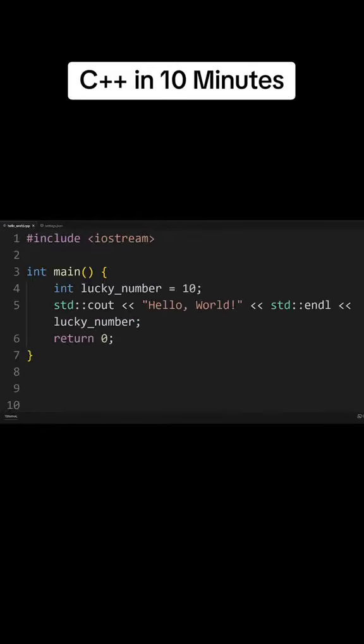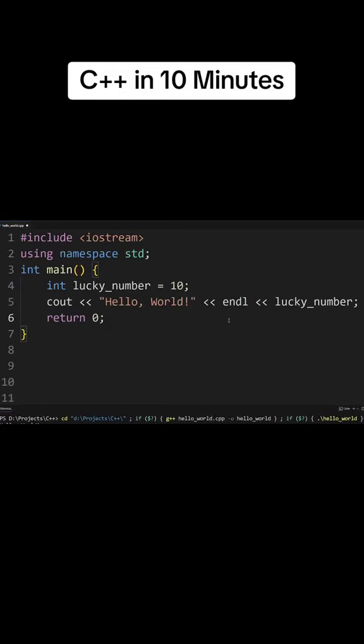Since we are only using the std namespace in our code, we can simplify the process of specifying the namespace by using the line using namespace std. This line lets the compiler know that we will be using the std namespace throughout the code, allowing us to directly use cout and endl object without having to mention the namespace every time.